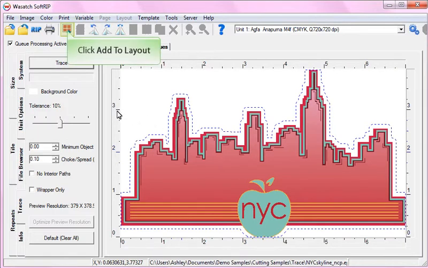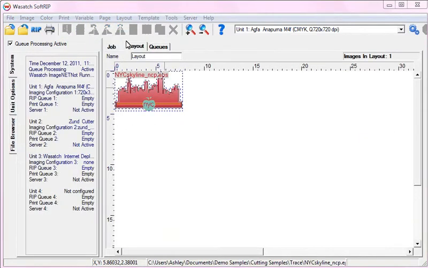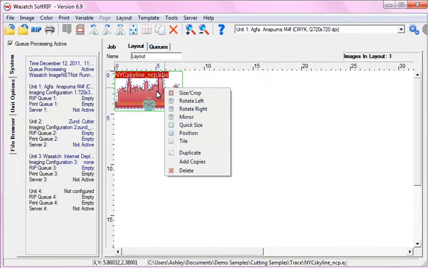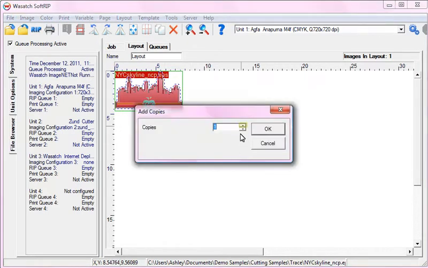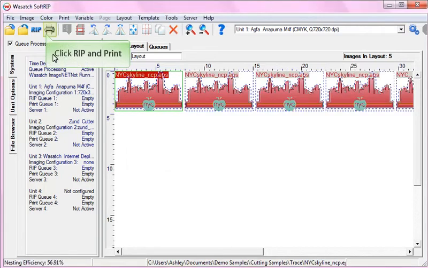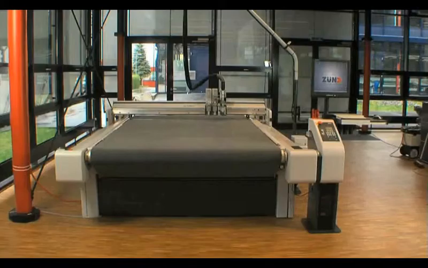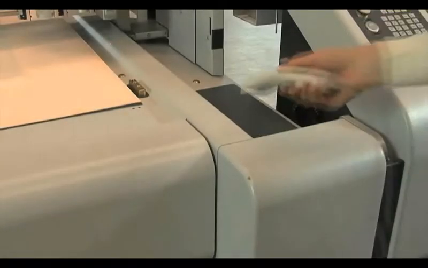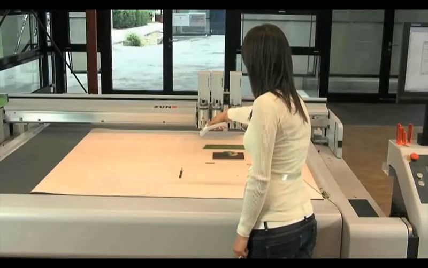You can add your job to the Layout window and print multiple cut jobs at once, or you can simply rip and print your image. When all your jobs have been printed, remove the media from your printer and load it onto your table cutter in accordance with your table cutter's documentation. Once the barcode on the print is scanned, your table cutting software will automatically select the correct corresponding cut file.